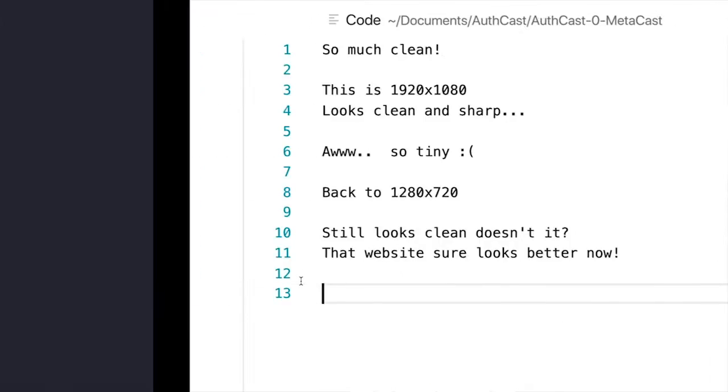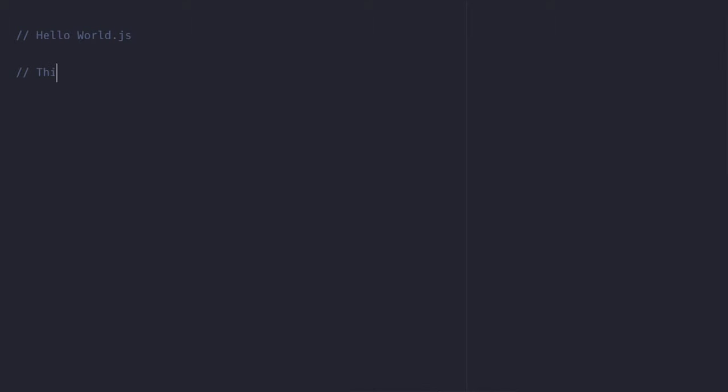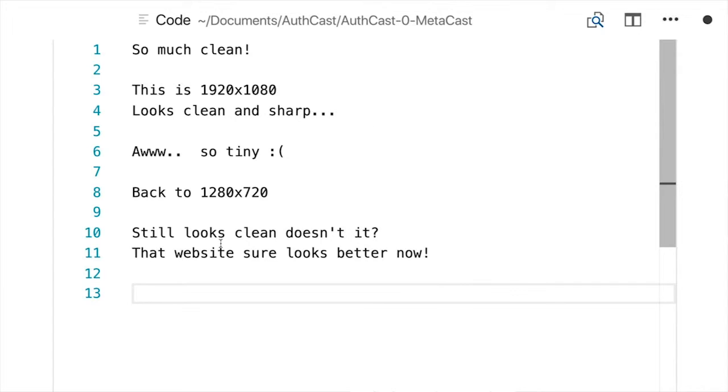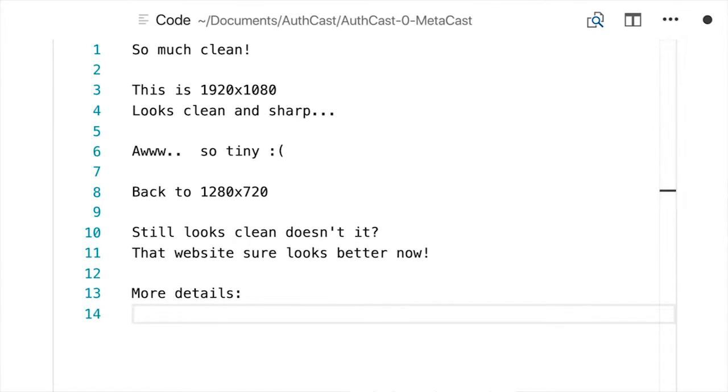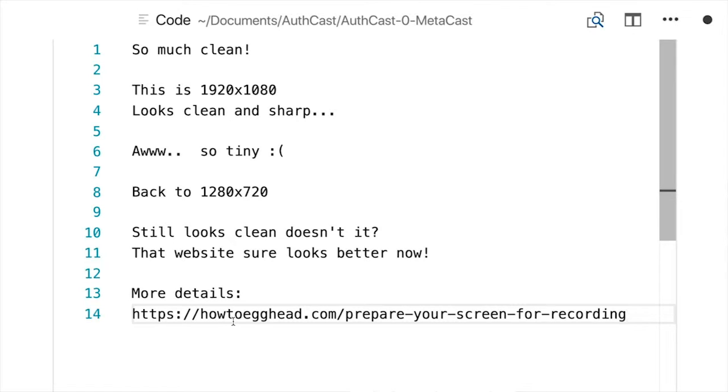If you want to show some code and the results at the same time, you can open up a browser or use a tool like Run.js. In this case, your code should take up 2/3 of the screen and the output should take the other third. These standards are based on eggheads who are specialized in coding videos. You can find out more details at howtoegghead.com/prepare your screen for recording.